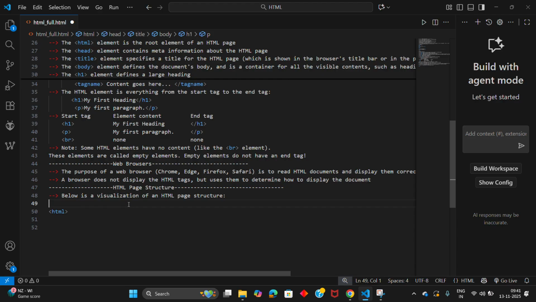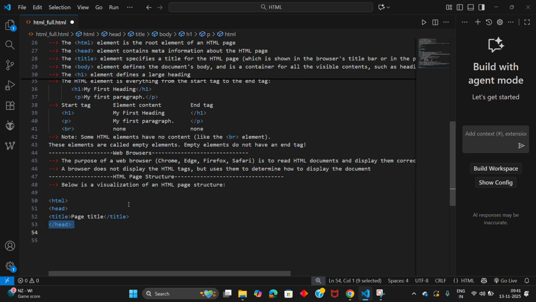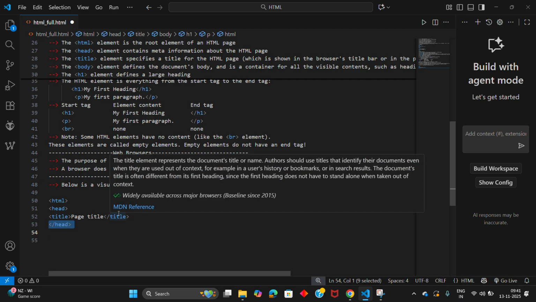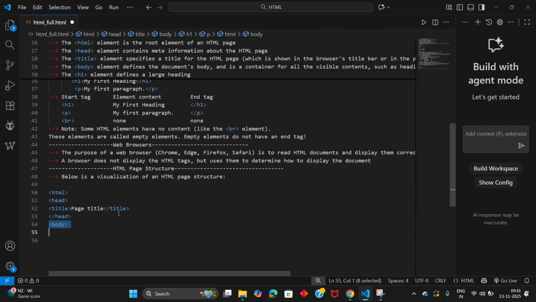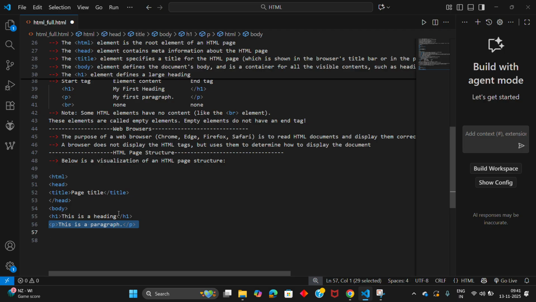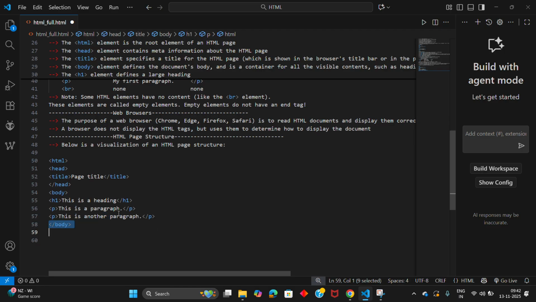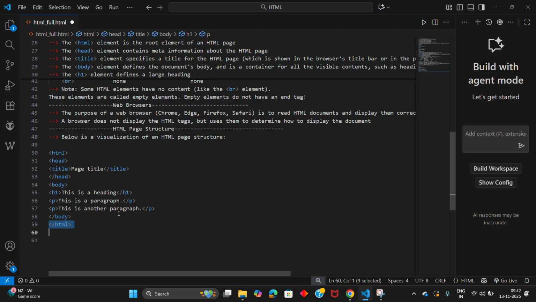And in that, we are going to use two tags: the head tag and the body tag. The head tag is used to represent the meta information, like the title. And I have ended the head tag. Next we have the body tag, where we write the things that are going to be visible on the web page. H1 is the heading, P is a paragraph, and P is another paragraph, and I have ended the body. And you need to end the HTML tag which was started at the beginning. This is the basic structure of the HTML page.